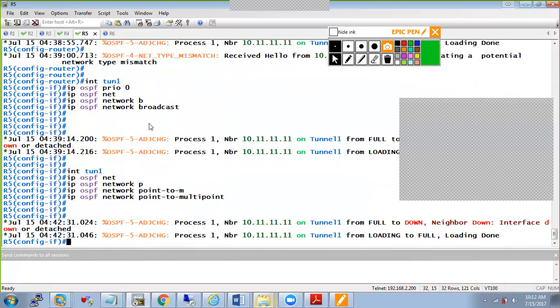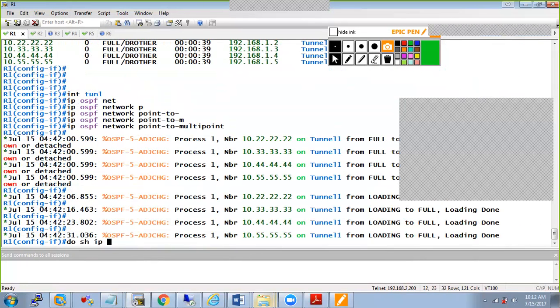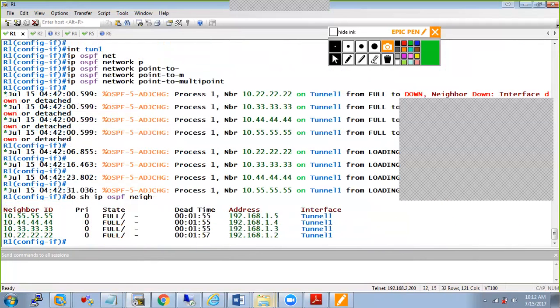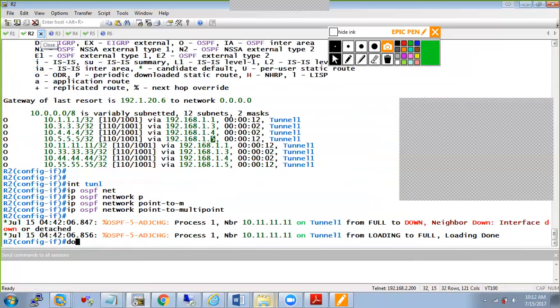So now that I've changed it, let me make sure my neighbors are up. Yep, they're all up with the dash, no DR/BDR election process over here. Why? I'm a point-to-multipoint network type. But if I check my routing table now, it's all going to point towards what?